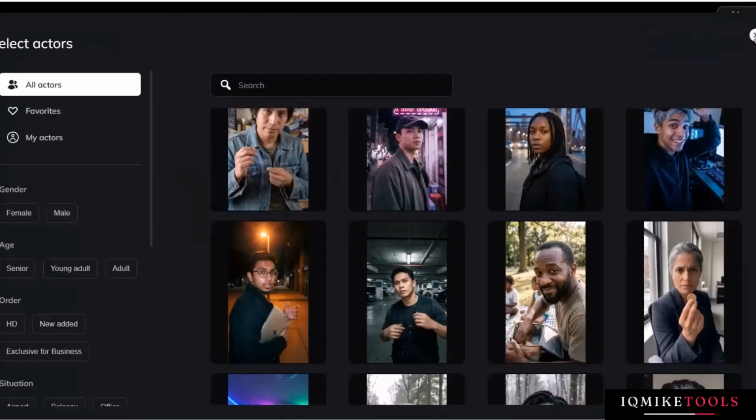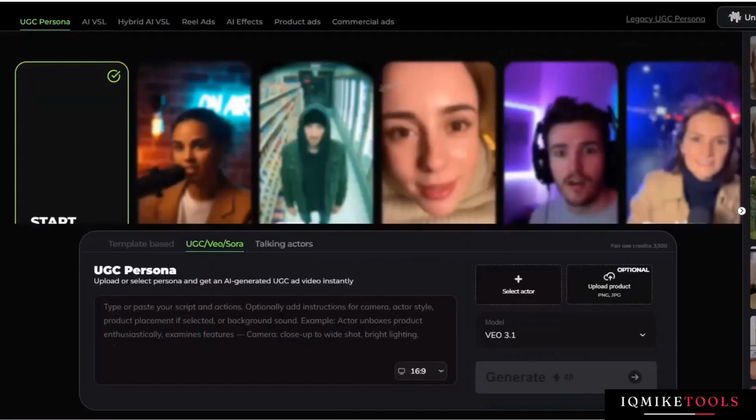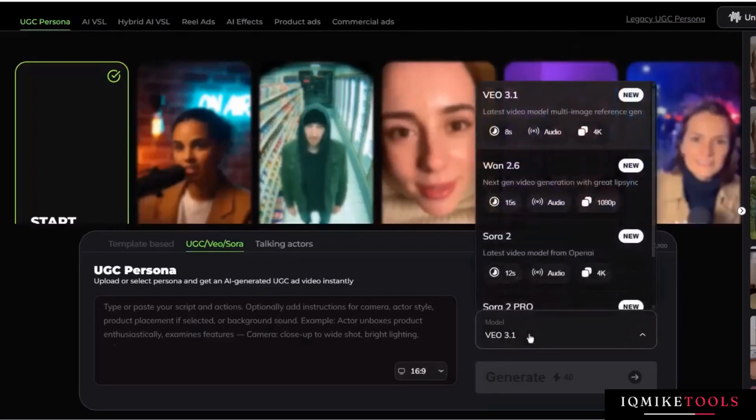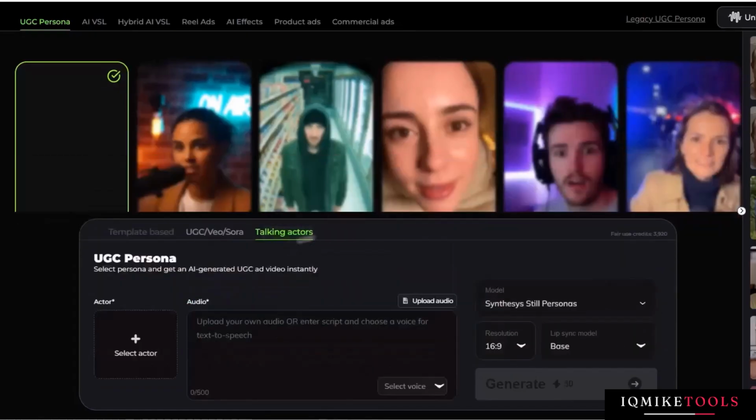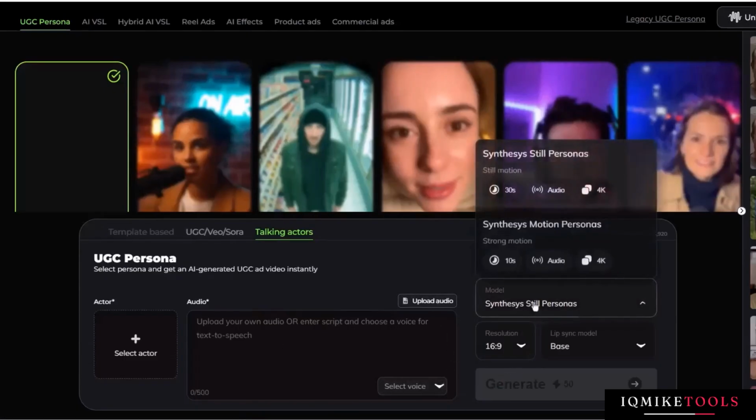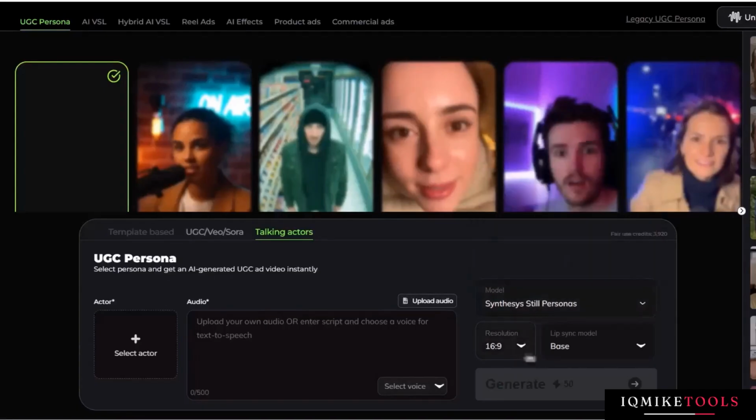The UGC VO Sora option is more AI driven. It will create the narrative, the voice, the full video production based on your directions, everything. As you can see, you can select the specific models that you want to produce your video, as well as change the video size. Next is talking actors. This option gives you more selectability, really. You're starting with your specific actor. So the difference here is that you can select the actor's voice, you can upload an audio file, you can choose between a still or motion production, even choose your lip sync quality.